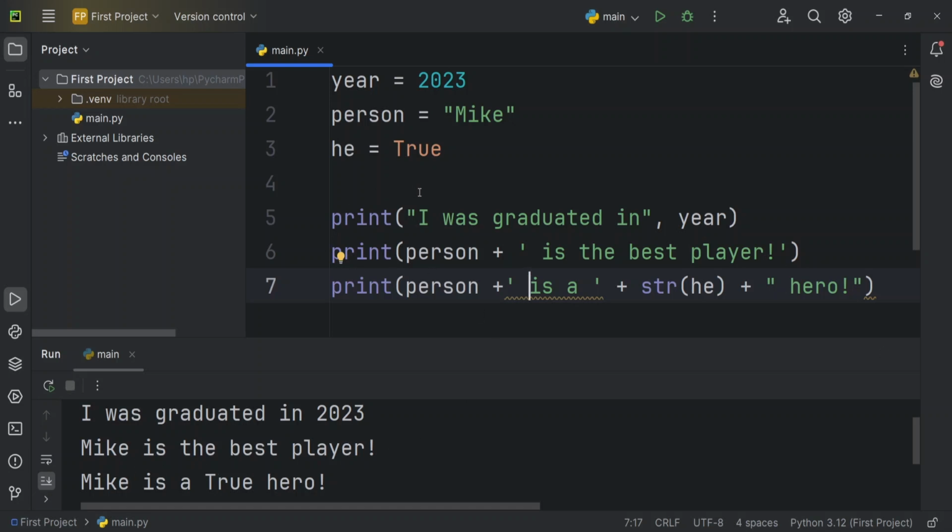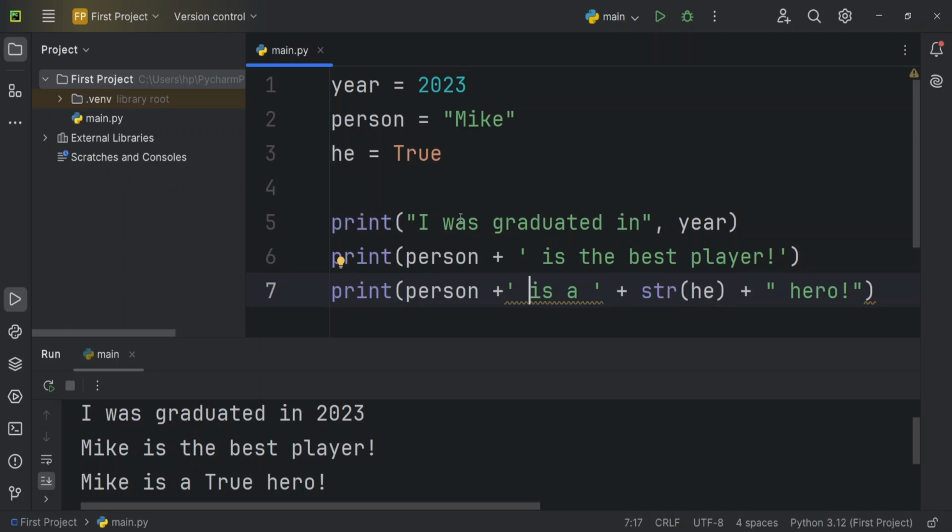So it is visible that you can use variables to store different kinds of data types. So this is a brief summary regarding data types and variables.